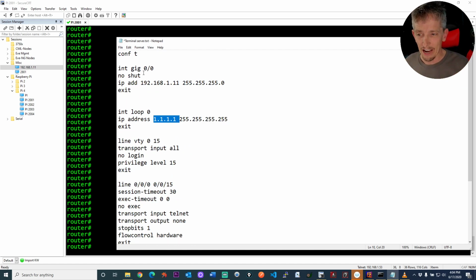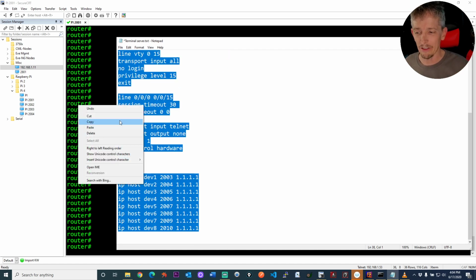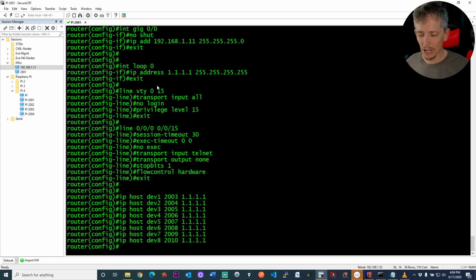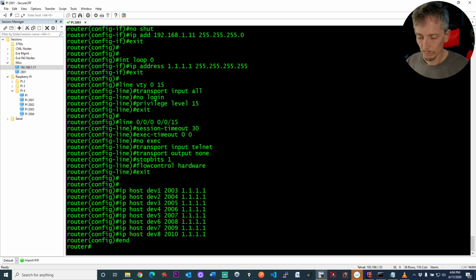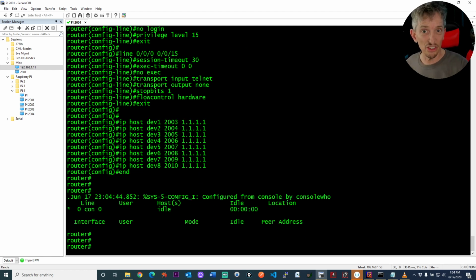So that's the config I have. In fact, I'll just verify that real quick, sanity check, by copying all of that and pasting it in here. So I'm on the console port of this router at the moment. I can verify that with a who. So I'm on the console.